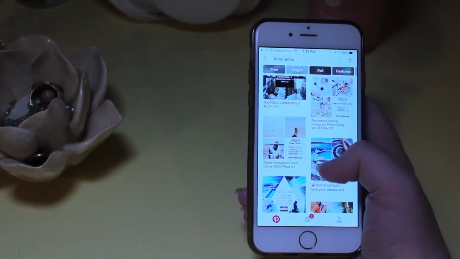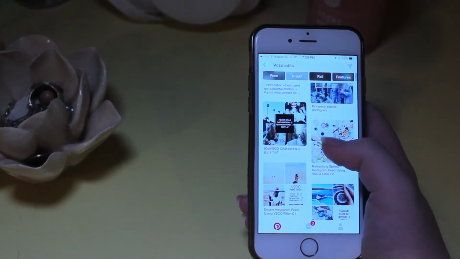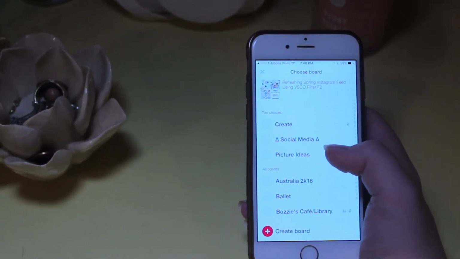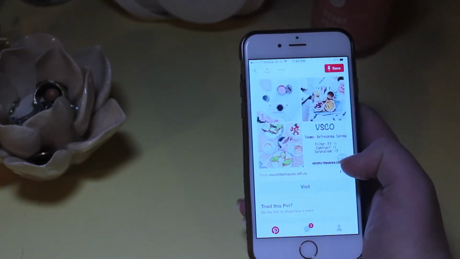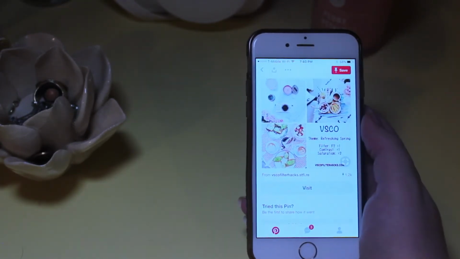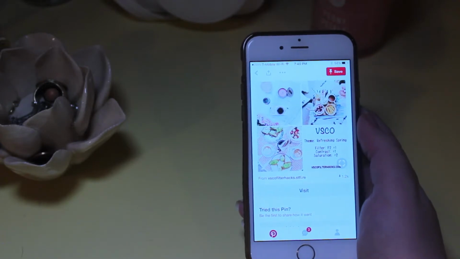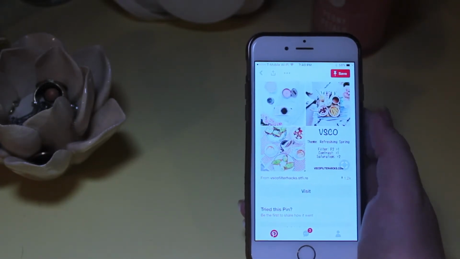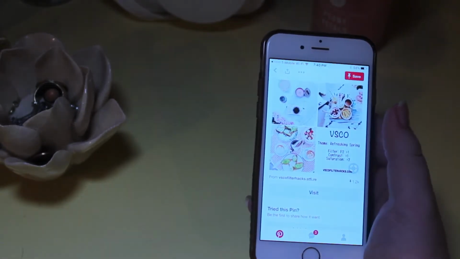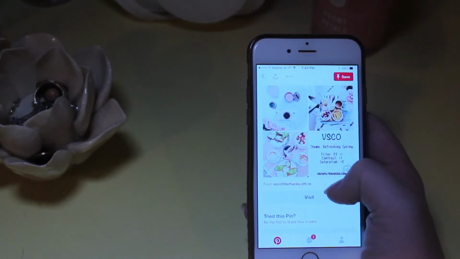If you're wanting to create a feed, you're just gonna want to save that edit. I have a board dedicated to saving those things. And then you're gonna want to keep that somewhere where you won't lose it too easily. And every photo that you take, you'll always want to use the same edit.